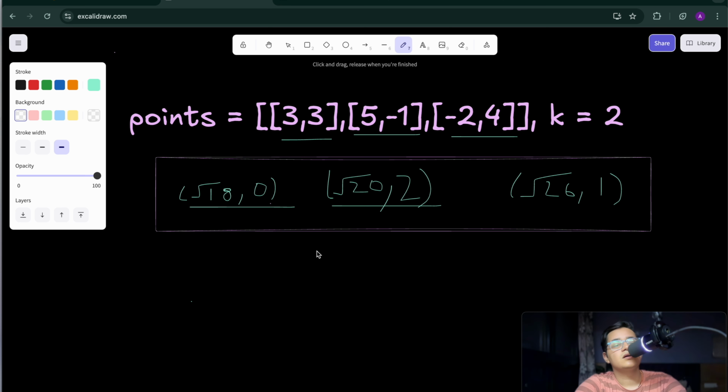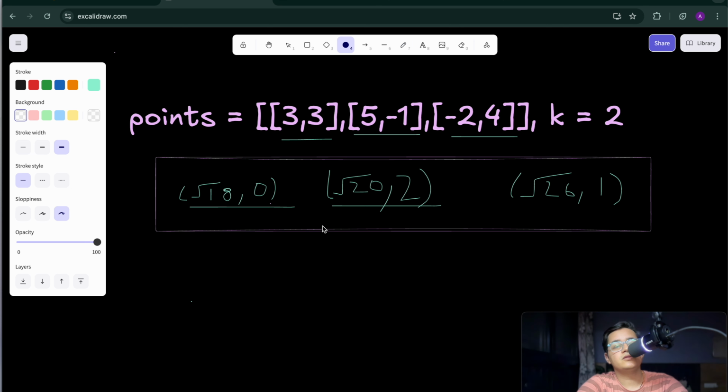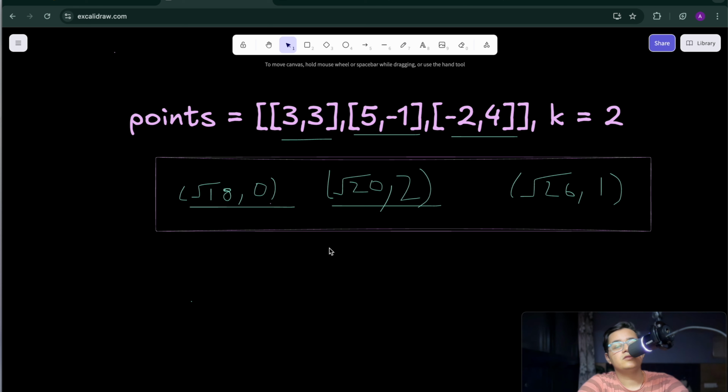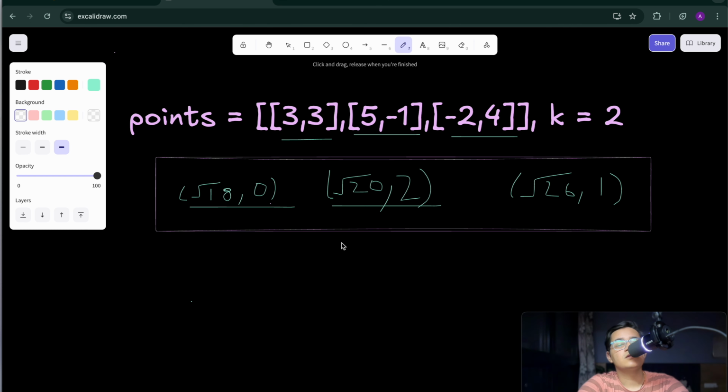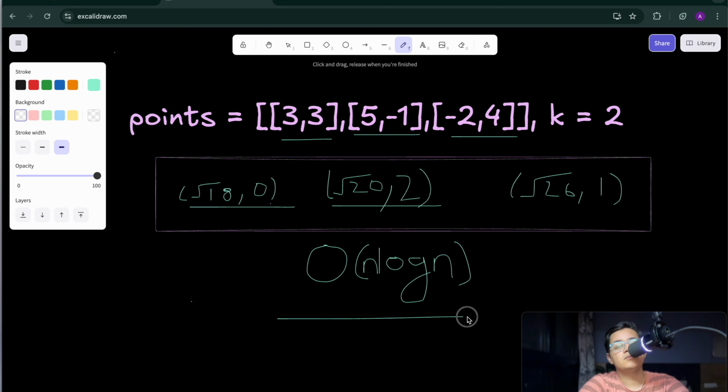So this approach, if we look at the time complexity, it's basically big O of n log n, because we're sorting. And this is pretty much our first approach.